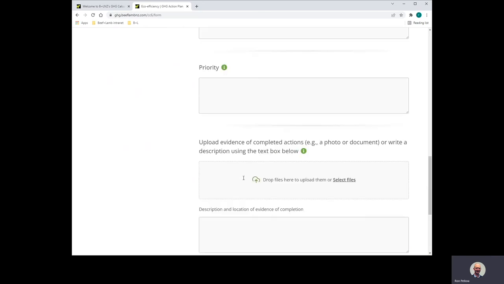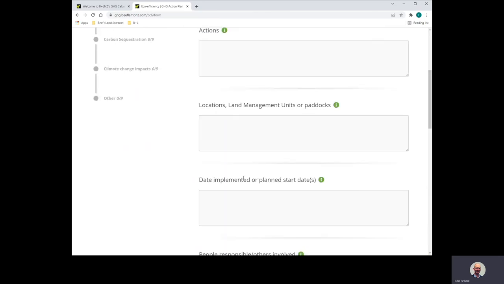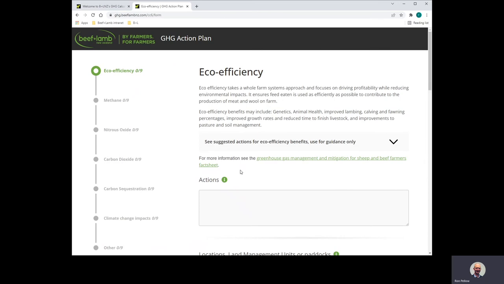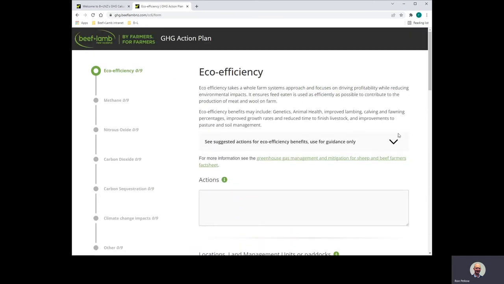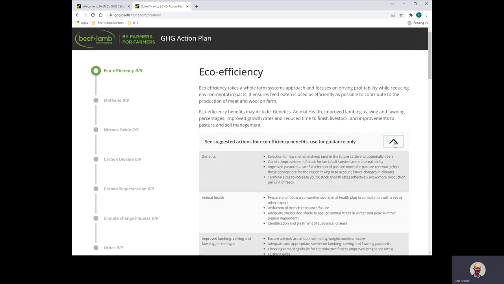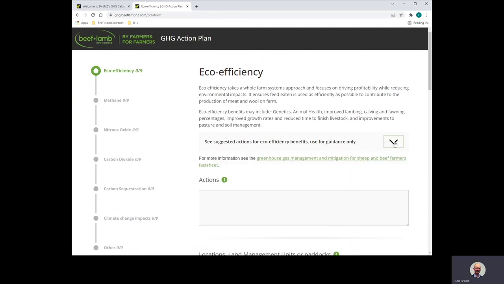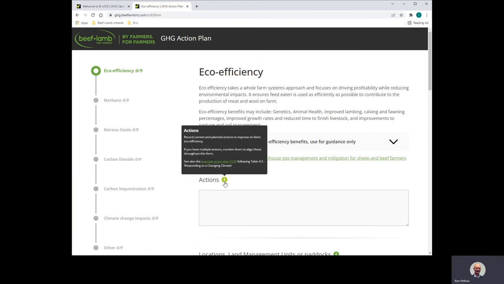The form is constructed in a manner that follows the climate change chapter, starting with eco-efficiency, then methane, etc. But you can skip through any section as you want and go back to a former section if you realise there's additional information to add or changes to make. More information is also available via the drop-down boxes. This is the same material as in the fact sheet in climate change chapter. There's also additional information through links to the fact sheets. And anywhere you see a green circle, there's additional information there to help you at that time.